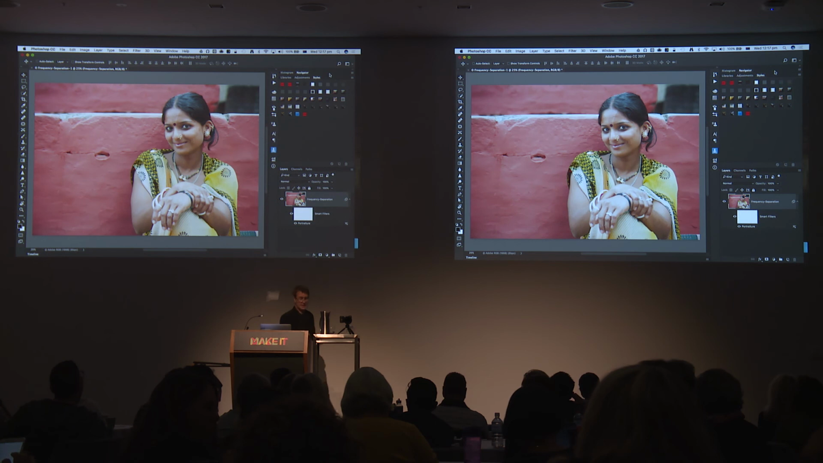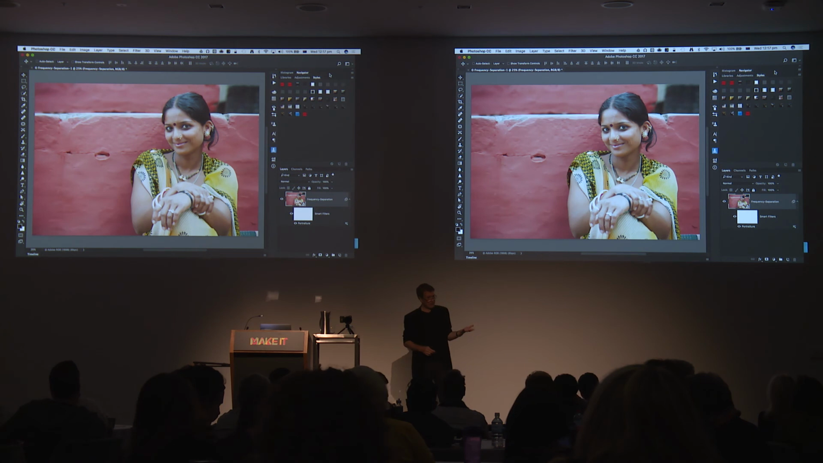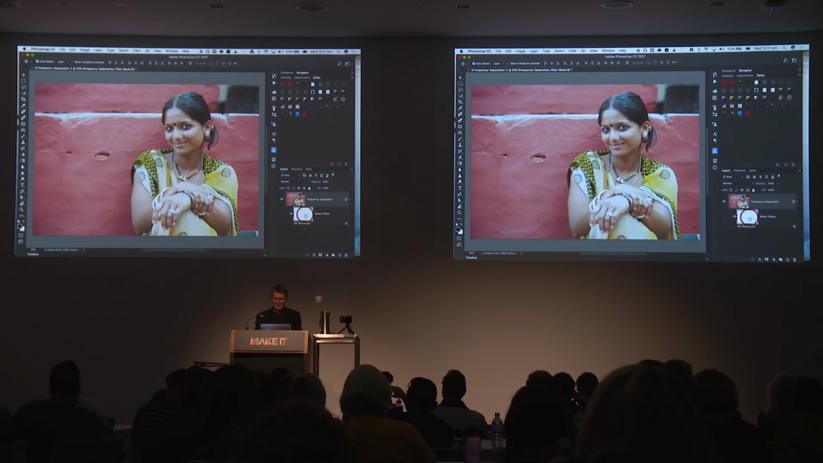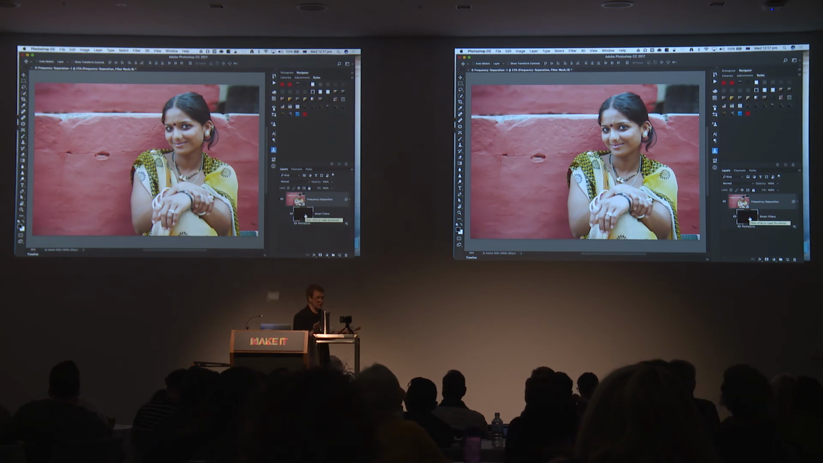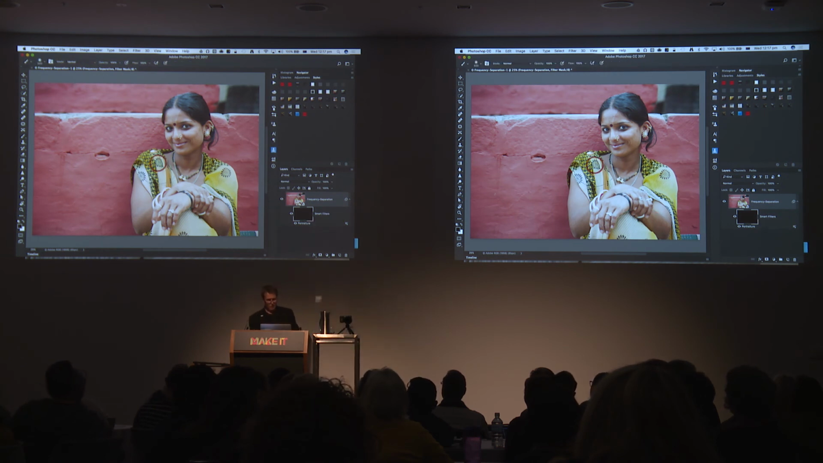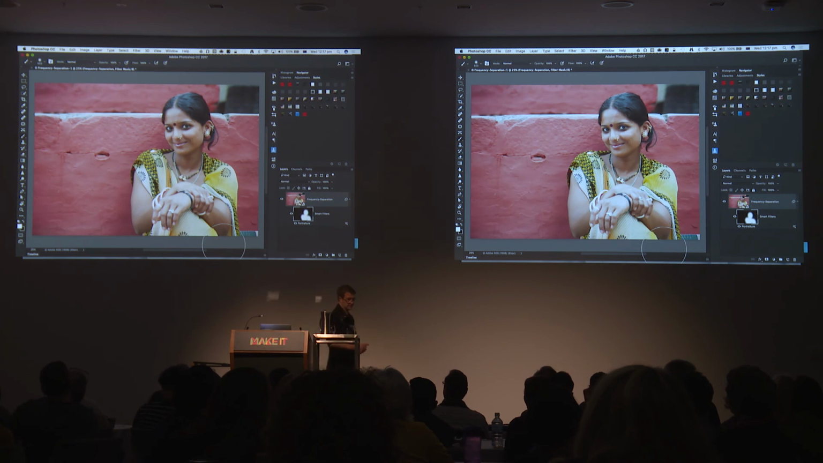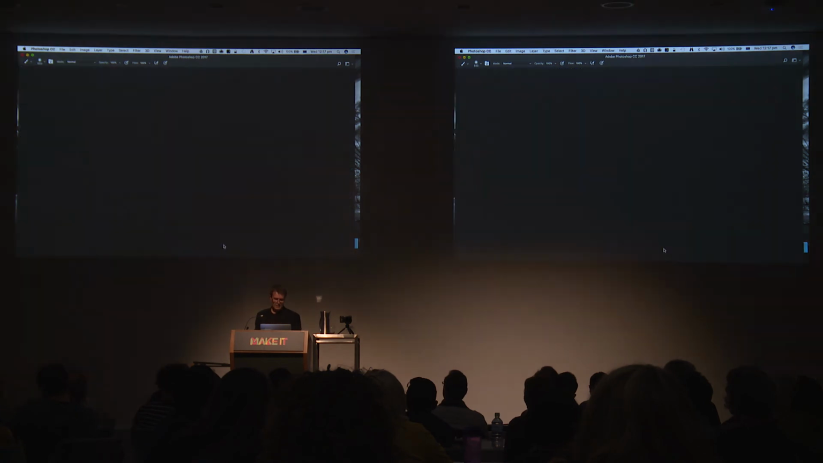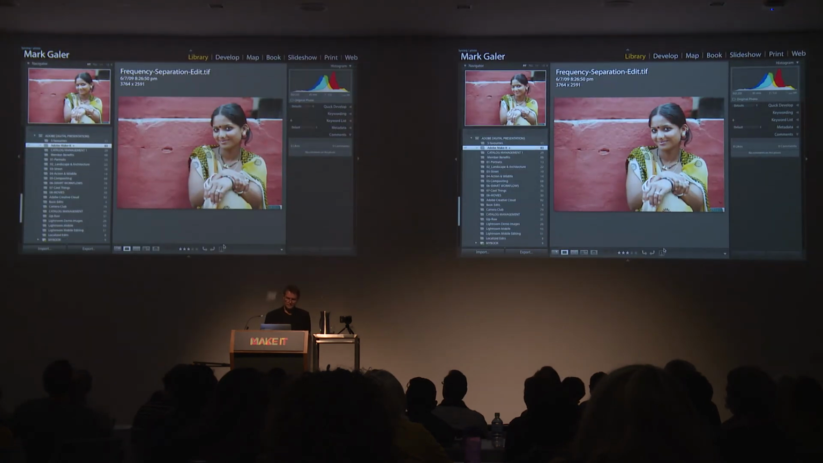Okay. One of the things is that wall that this woman's sitting in front of is too close to a skin hue. So what I would do is I would fill this mask with black, Command I, so no frequency separation now, and then just get a brush with white as the foreground colour, and we'll work at 100%, and I'll just paint over the skin. That's it. I'll save it, and I'll close it, and I'll go back into Lightroom. And there is the edited version.